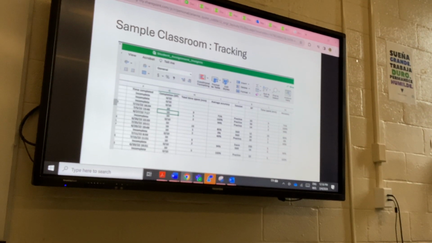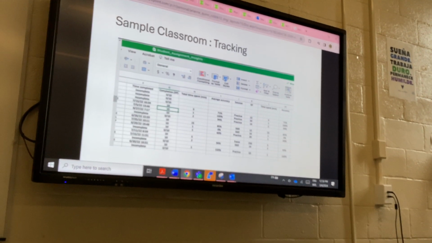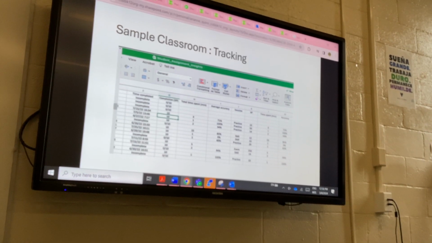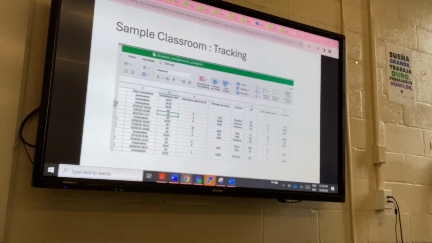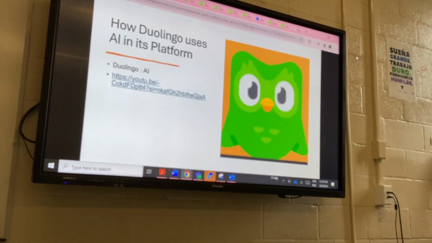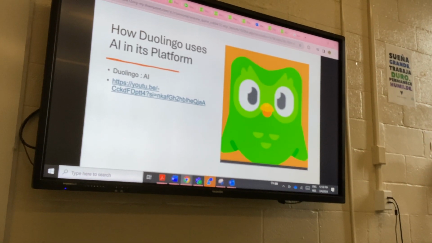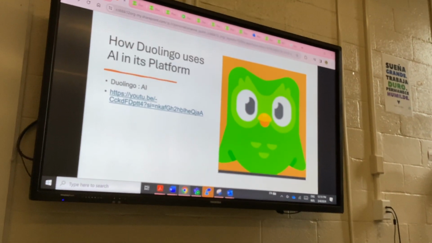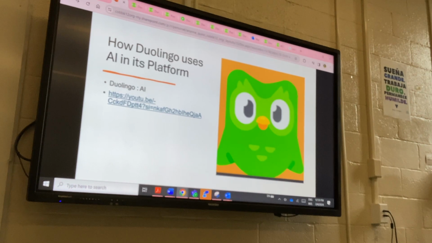So you know that if a student has a really high average and they spend 3 minutes on it, they need some more enrichment, and you can move them along. But tracking grades on Duolingo is very easy if you need to supplement for any independent practice that the student might need.